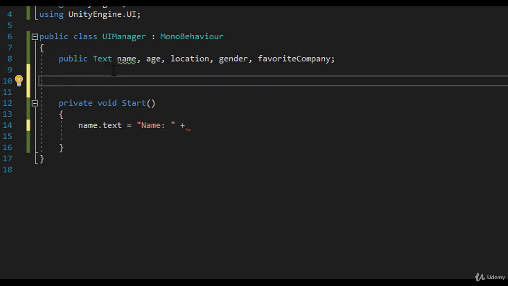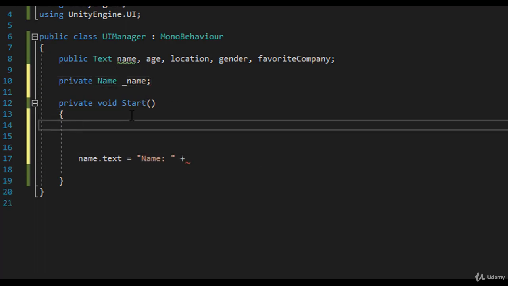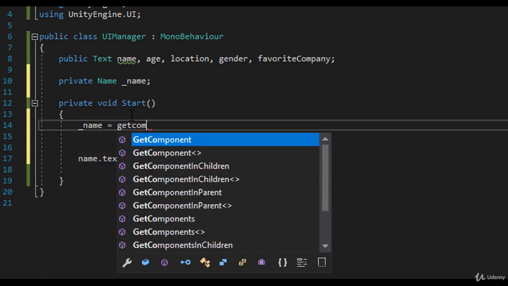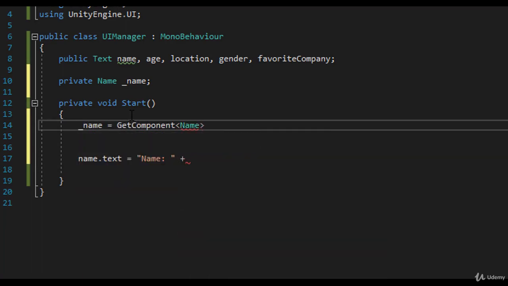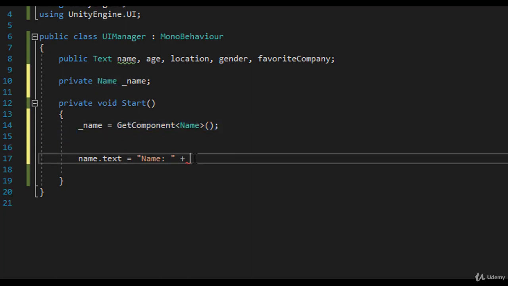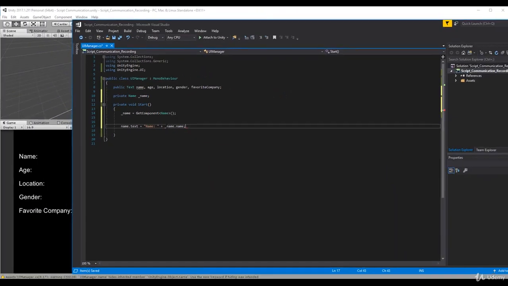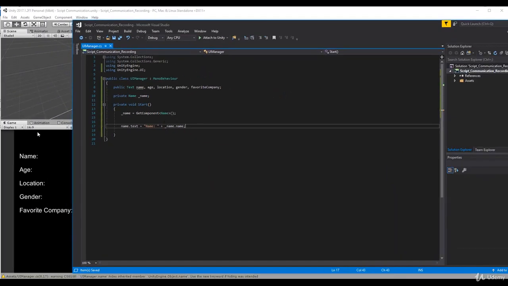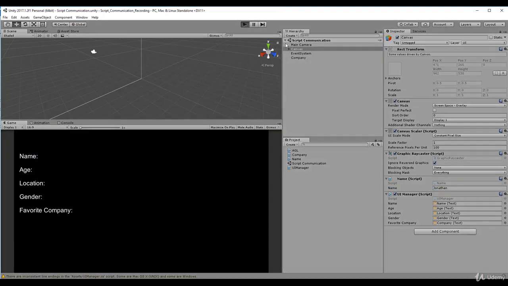So in order to do that, I need a handle to the name. So we're going to say private name, and we'll go ahead and call it just underscore name. And I need to find that. So I'm on the same game object as the UI manager. So what I can do here is I can actually say underscore name equals get component and then the name component. The value that I put in between these T brackets is going to match the data type I'm looking for. Now that I've found my name script, I can go ahead here and I can actually say underscore name dot name. And if we save this, and if I run this, when I run the game, it's going to grab the value from the name and it's going to put Jonathan there.